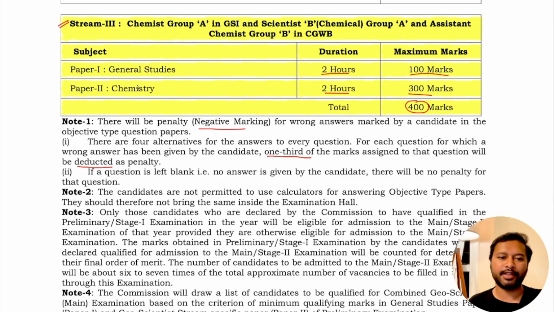And the general studies exam is like a qualifying exam. So if you qualify the general studies exam, only then will your chemistry paper be checked. If you don't qualify general studies, then they are not even going to check your chemistry exam. If you qualify general studies, then your chemistry exam will be checked. If you qualify chemistry also, then an aggregate will be made, and a merit list will be formed, and it will be mentioned whether you have qualified the pre-exam or not.